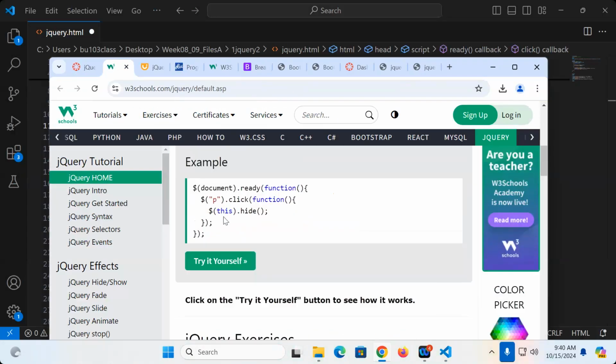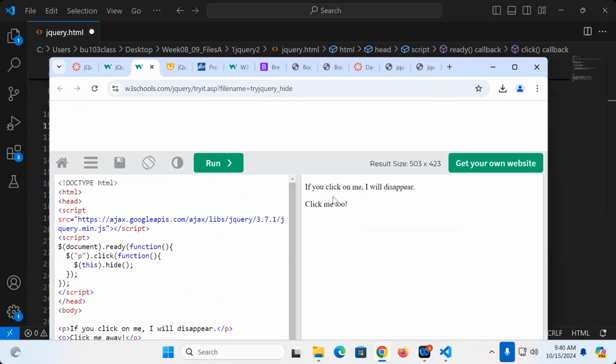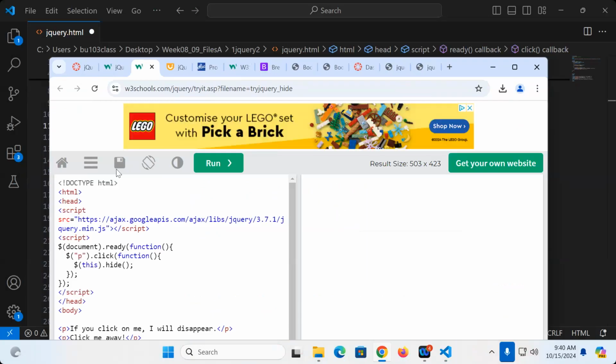And we saw something like this already. Document ready function. So when the page loads, when the page is ready, make all the paragraphs, when you click on it, make the paragraph disappear. My example is just a variation of that with a few more things in there.